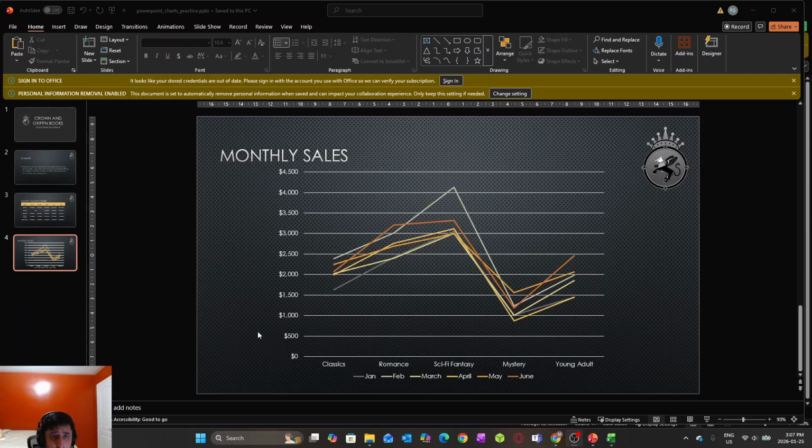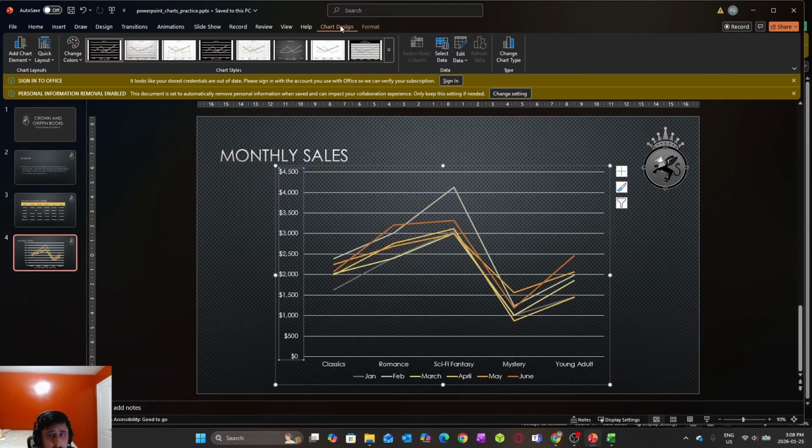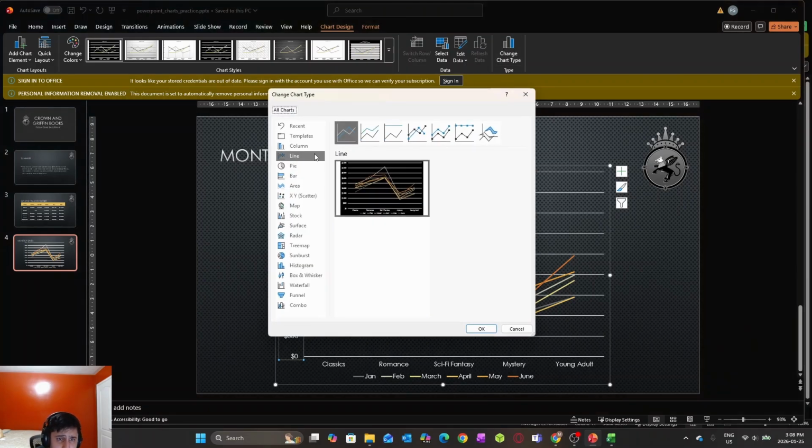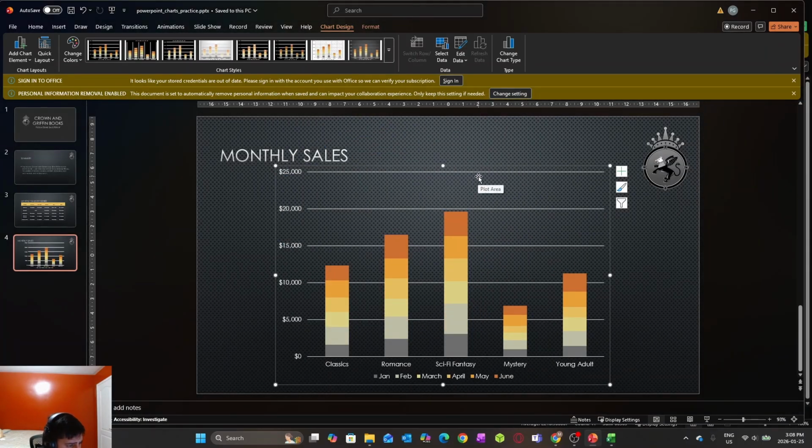Well, how would we do it? Well, we need to click on it, right? Chart design, and then go to chart type, right? And we can change it. So we want a column. So this is clustered, not what we want. Stacked column, here we go. There it is, right? That's exactly what we want.